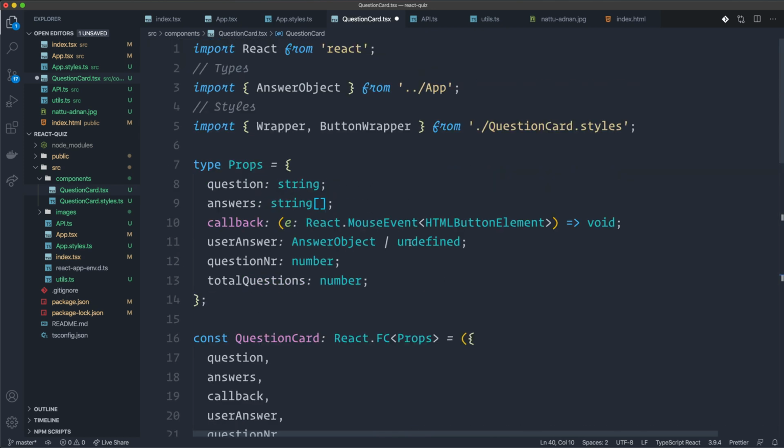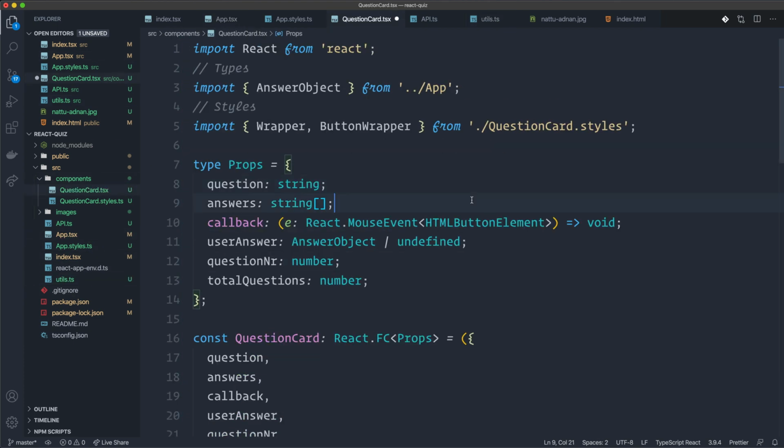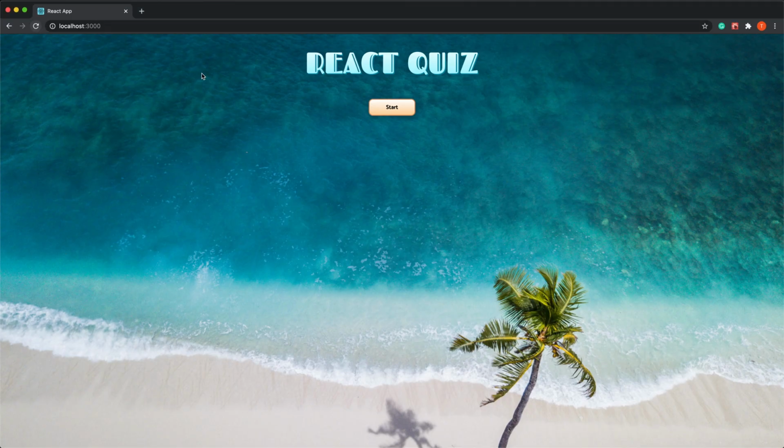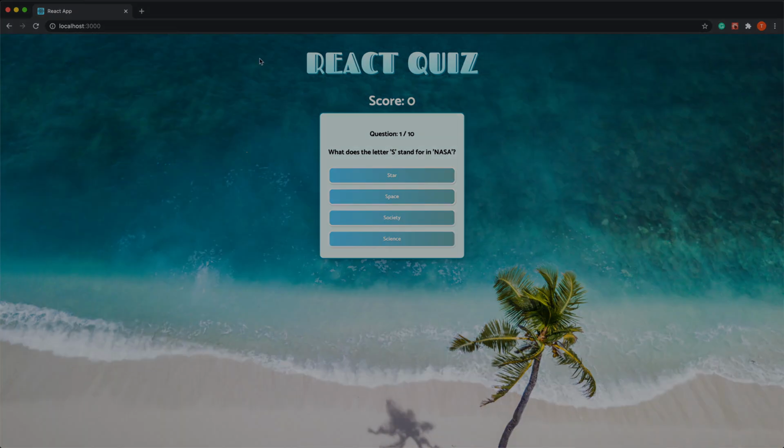So this is it, this is all the types now. We don't have any type now, except in this utils function, because this one can take an array with any value. So make sure to save the files, and I'm also going to check so that it works. Go back to the browser, reload it, and it still works, and that's great. So that's the types. Let's move on with the styling.